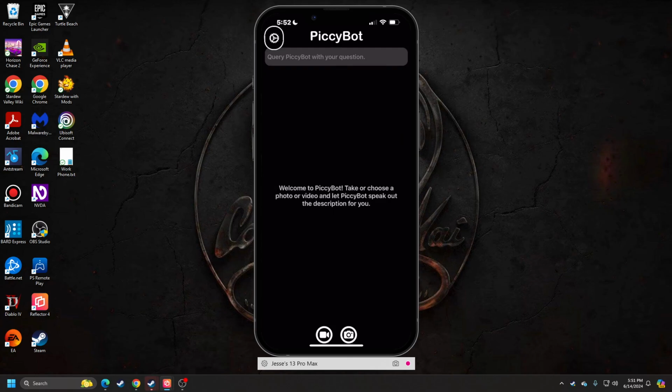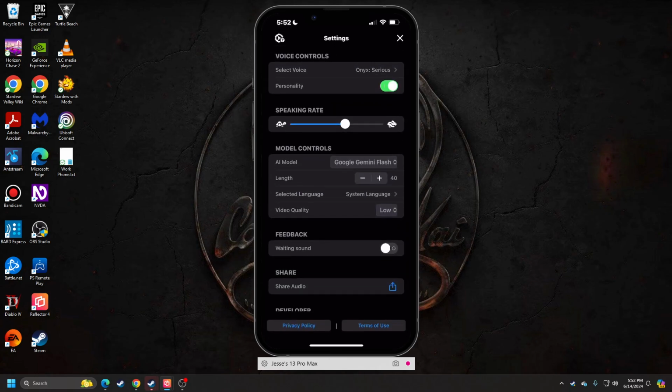On the upper corner, Settings button. Let's go into settings first and let's review what voice controls we have. Select voice controls. So we got voice controls. Select voice, Onyx, Sirius button.